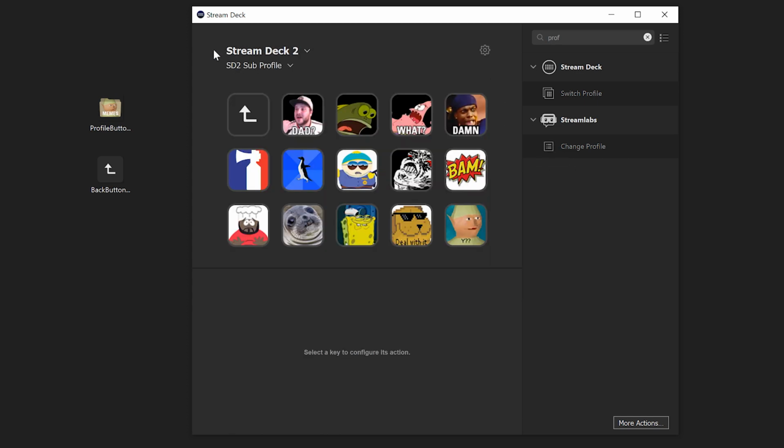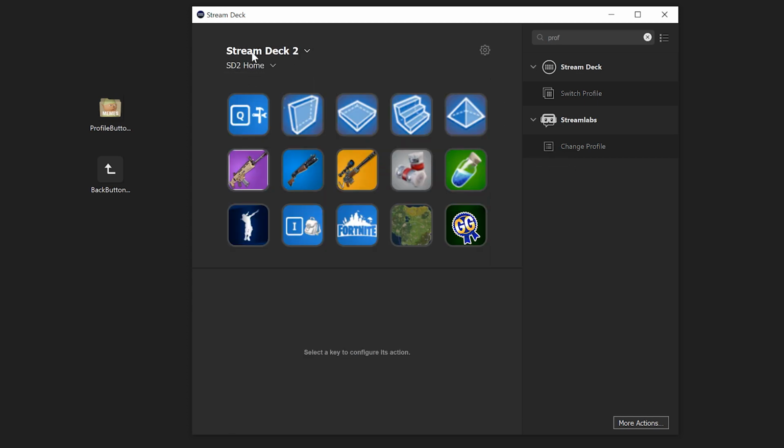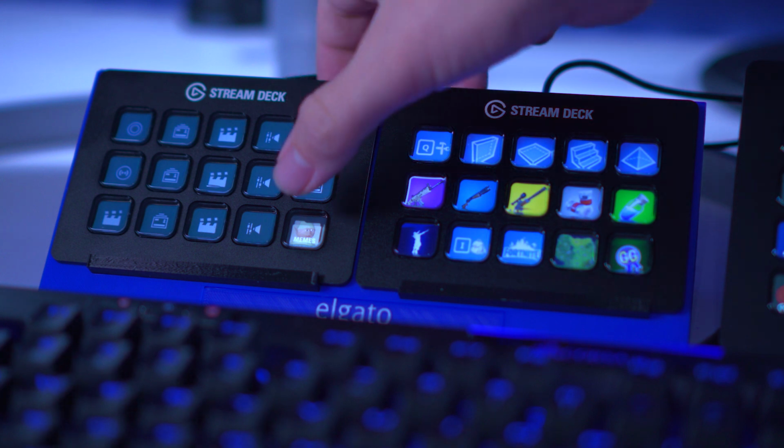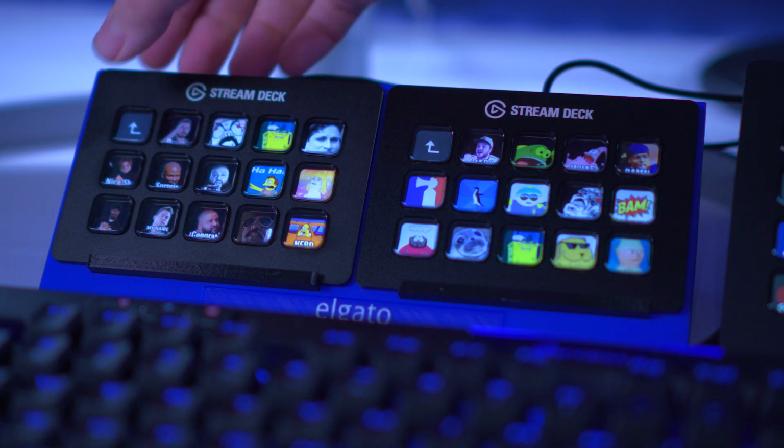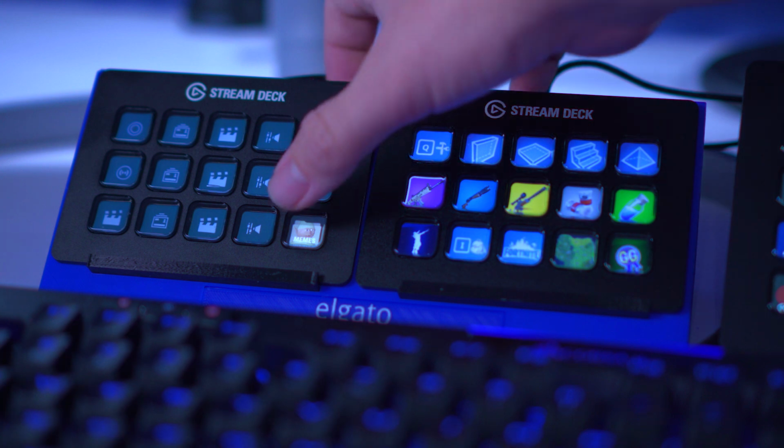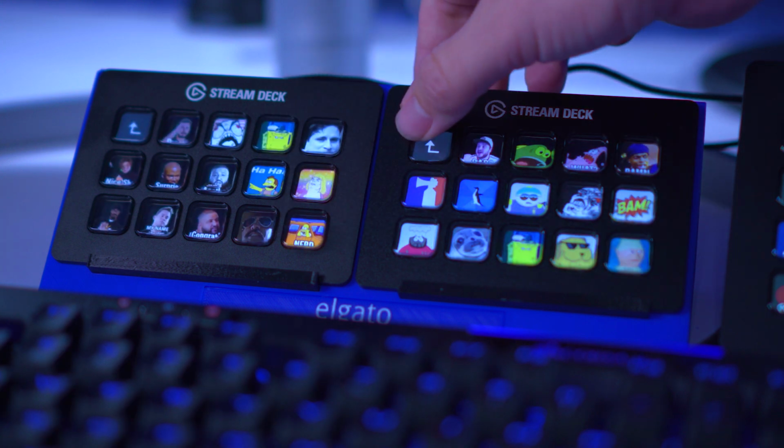And it's as easy as that to create double folders for your multiple Stream Decks. Now, you can have one folder take both Stream Decks down to a sublayer, saving real estate on your Stream Deck's home screen, so you don't need multiple folders for the same category of actions.